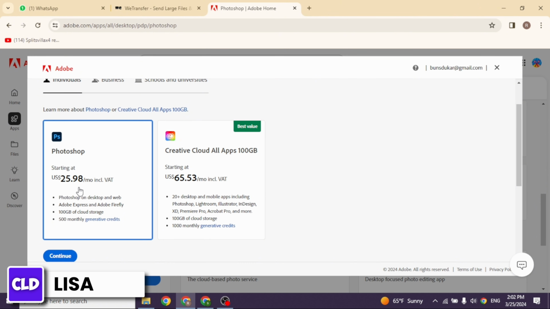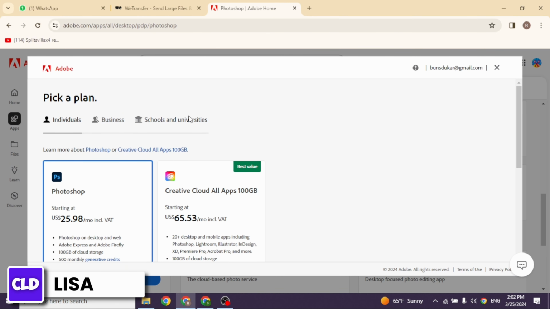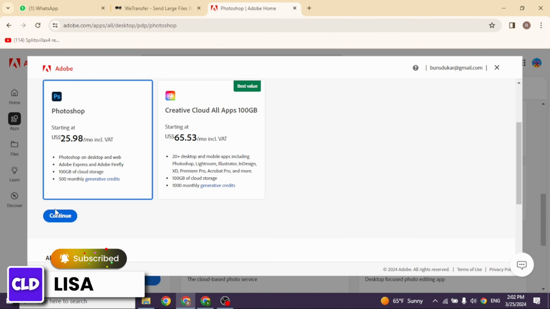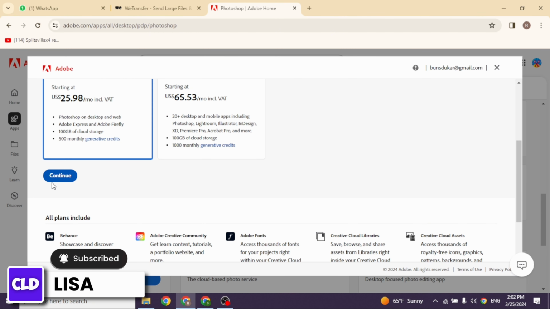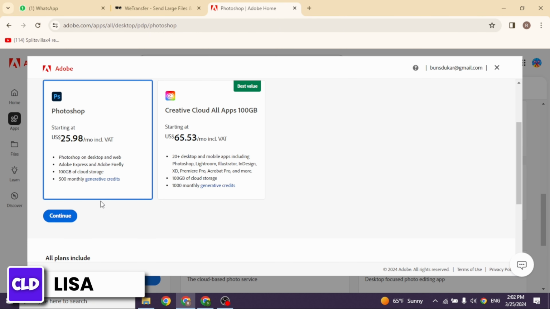For the individual, you have to pay $25.98 per month, including VAT. If you're satisfied with the amount, go ahead and click on Continue, and then fulfill the payment requirements, and with that you will be good to go. Once you complete this process, you will get access to Photoshop. In your home page, you will find the section for Installed, and under that you will find the option of Photoshop. So this is how you can download Photoshop.